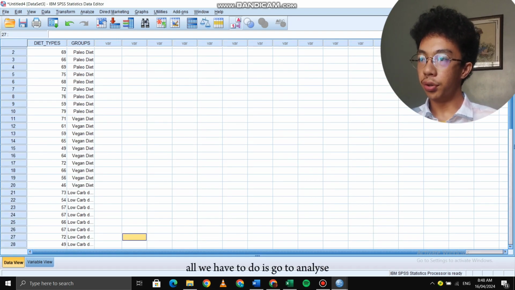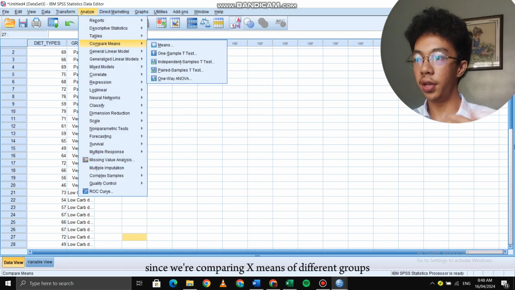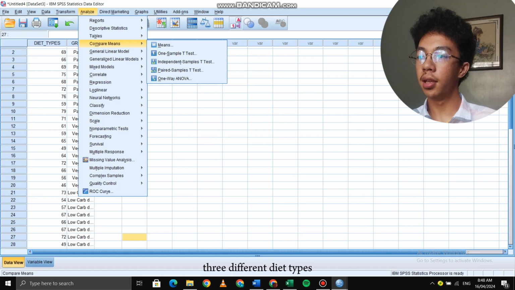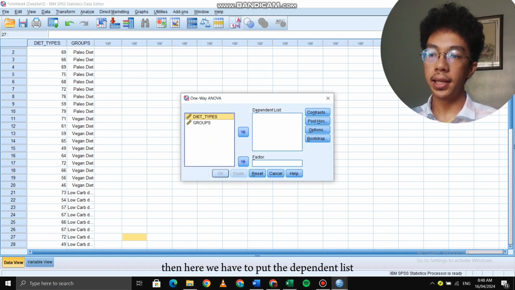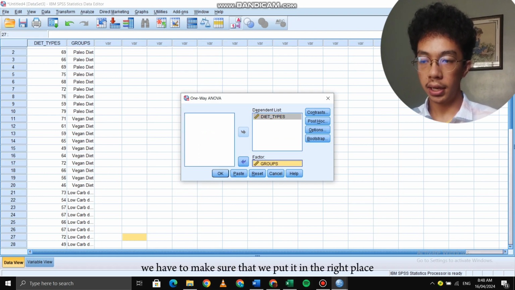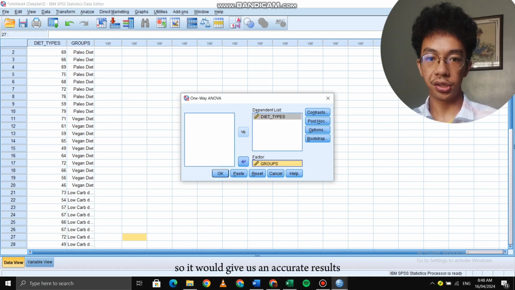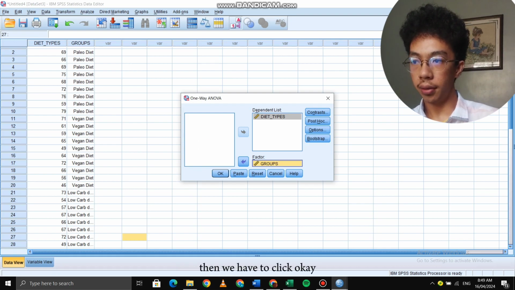All we have to do is go to analyze, compare means. Since we're comparing the means of different groups, 3 different diet types, we have to use one-way ANOVA. Then here we put the dependent list, the diet types, and the groups in factors. We have to make sure that we put them in the right place so it would give us an accurate result. Then we click OK.